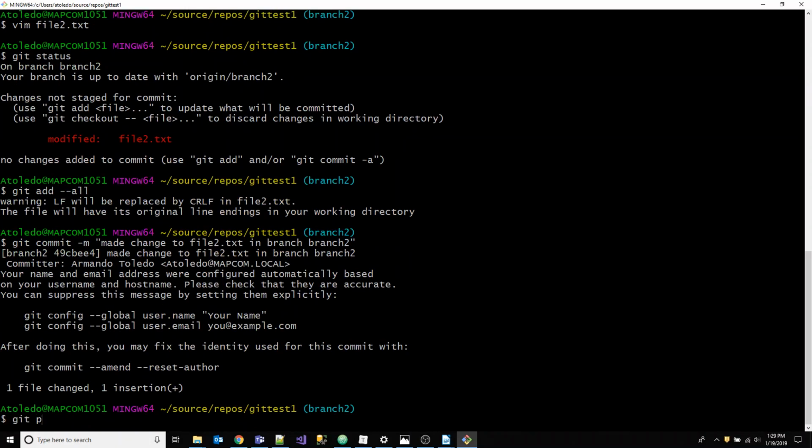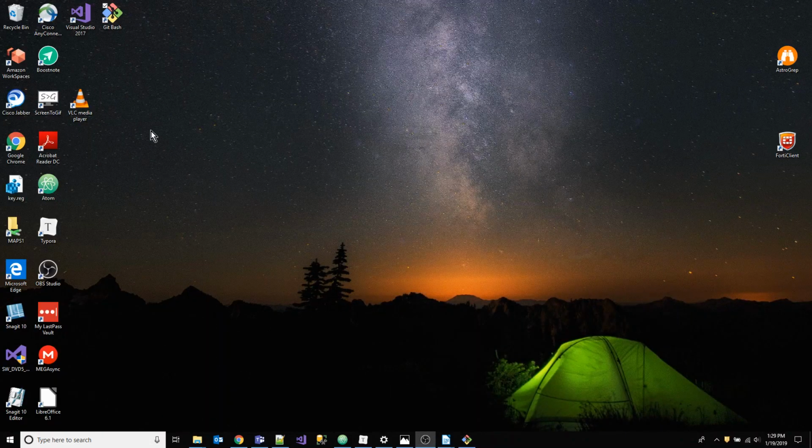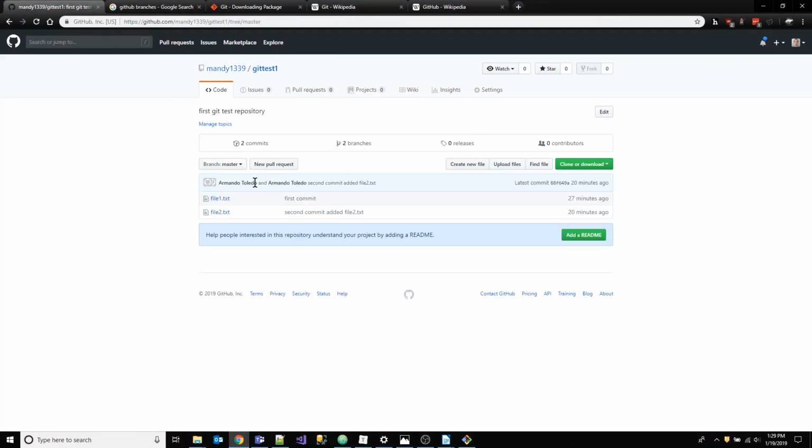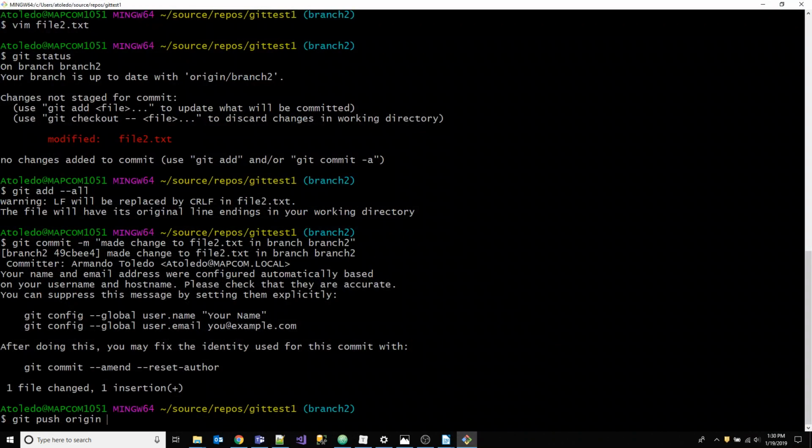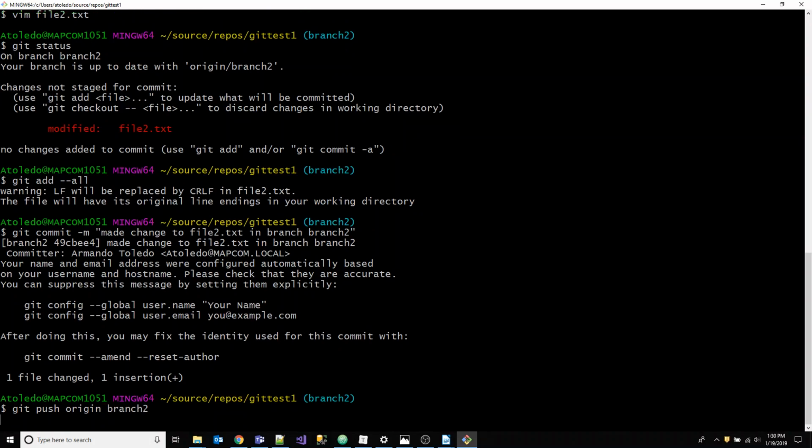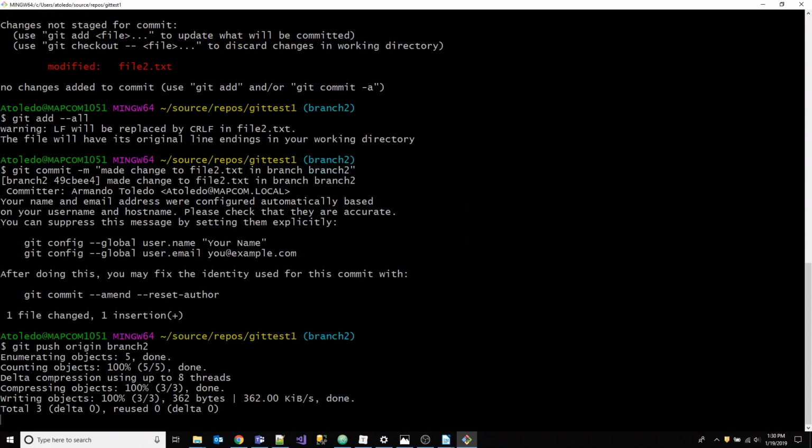It's just to keep track of the changes that you've done. And now I am ready to push my changes into the remote, and the remote is going to be our project, our git test1 project. I'm just going to push the changes into branch 2 because we are in branch 2. So, git push origin, and now we type the branch that we want to push into, branch 2. Let's see if it worked. It looks like it worked.